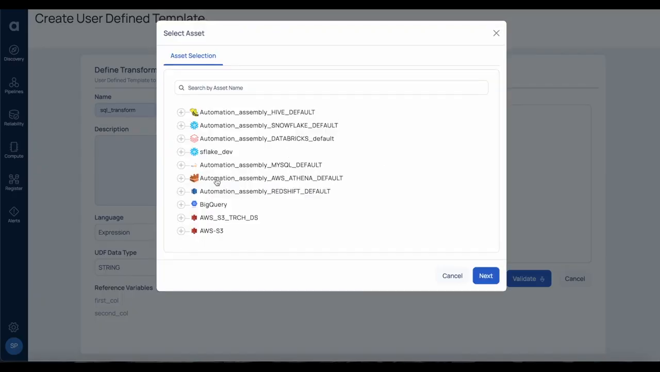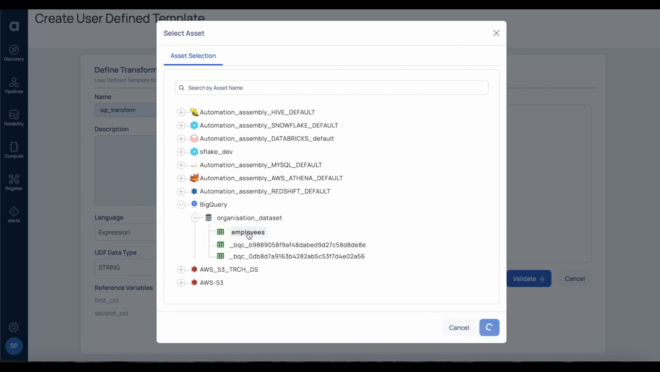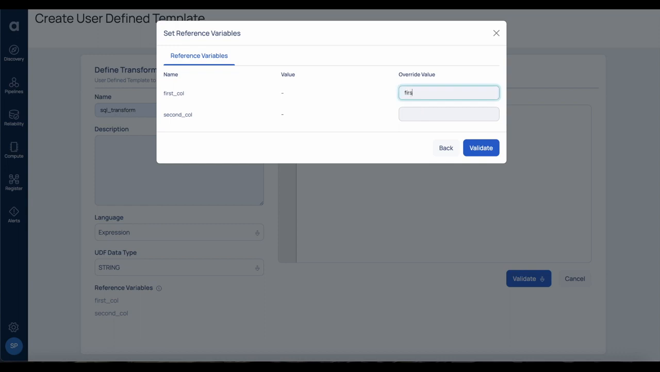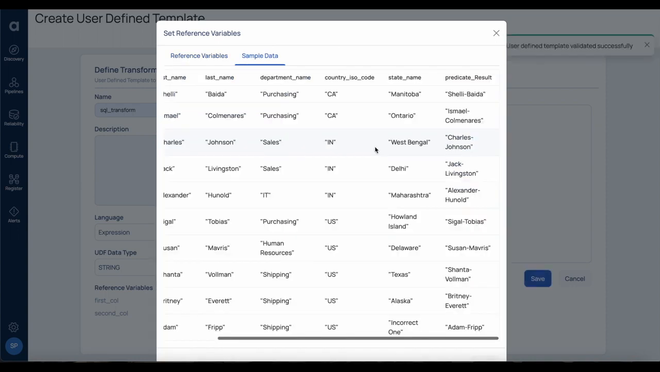I'll continue by selecting an asset, that is the employees table. In the set reference variables pop-up, I'll be selecting the 2 columns that should override the column names provided in my first code, that is first name and last name columns from the employees table. Click validate to view the sample data for it. As you can see, the predicate result column contains the appended names.